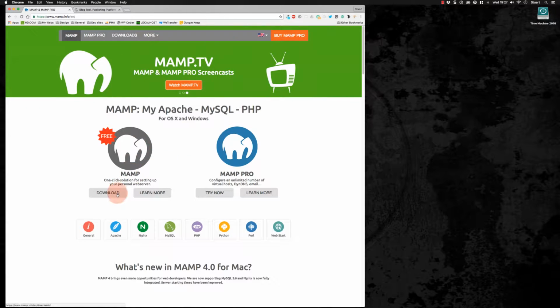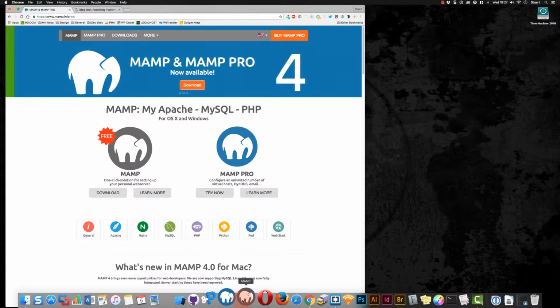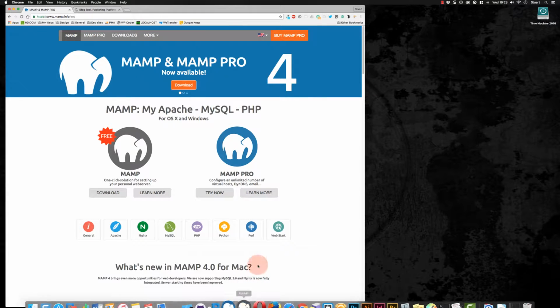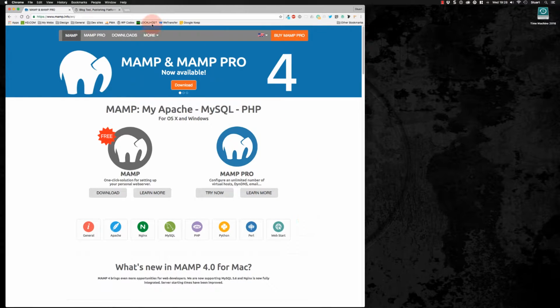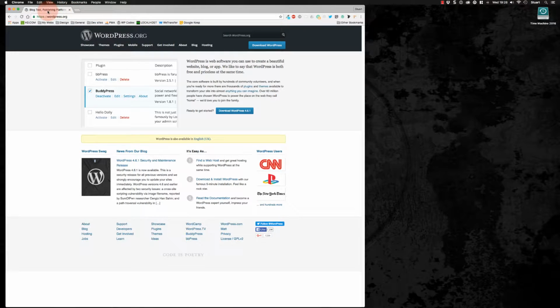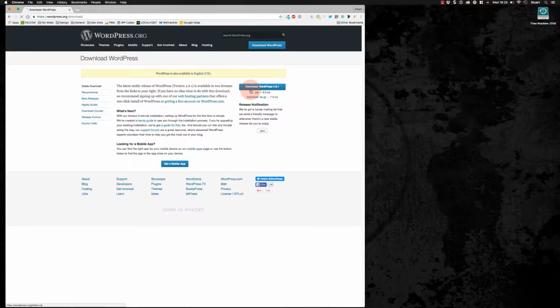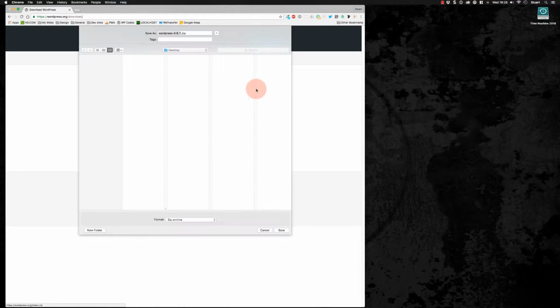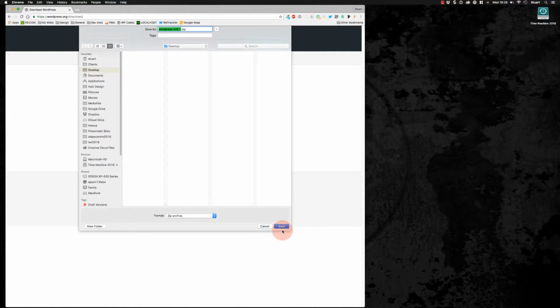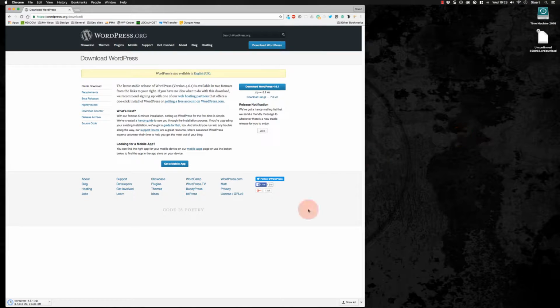So you're going to click on the download link, and that will create a package where you can install MAMP. I'm going to assume that you've already got that. You can see down in my dock here, I've got MAMP installed, so I'm not going to download another version. The next thing that you want to do is come to wordpress.org and download a copy of the latest release of WordPress. So I'm going to click on the download button, I'm going to put it on the desktop, and I'm going to save that download there.